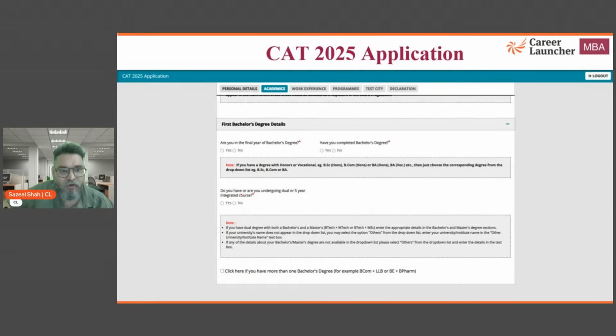Okay. Do you have or are you undergoing a dual or 5-year integrated course? So all the students who are going through the IPM courses, integrated program in management, or maybe medical, which is not an integrated course but is a 5-year course nevertheless. There are also BTech plus MTech kind of courses in some IITs and NITs. So for these kind of 5-year integrated courses, you mark accordingly. If it is yes, you mark yes. Now here it is mentioned clearly, a combination of bachelor's and master's. So dual degree of bachelor's and master's.